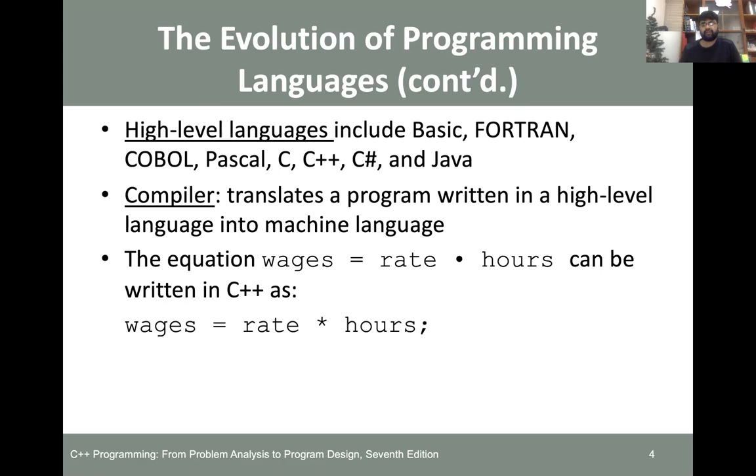A compiler is a two-step program, which some of you might read about in a compiler's course, if it is offered, maybe as an elective to the AI students. So you will get a better chance to understand what a compiler is. But for now, it's enough to say that a compiler is a program that translates a program written in a high-level language into machine language.